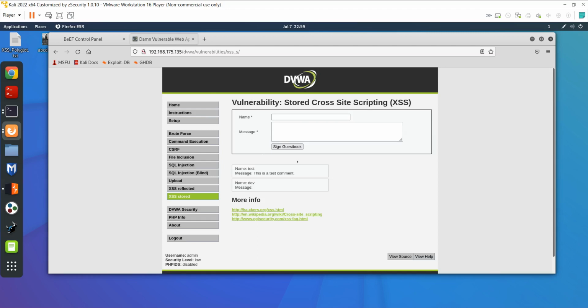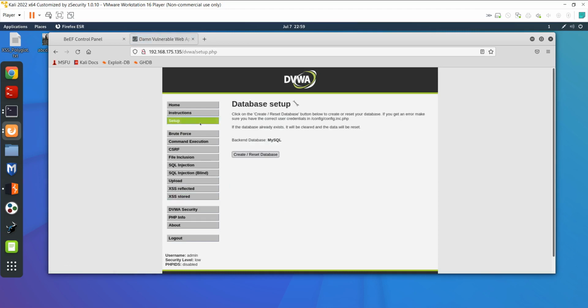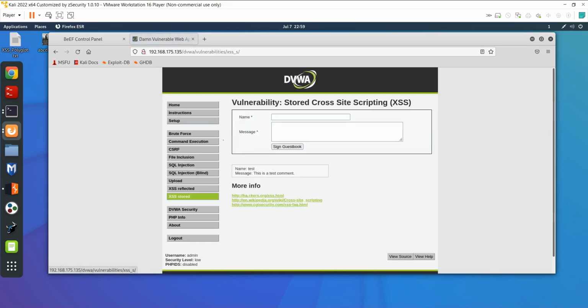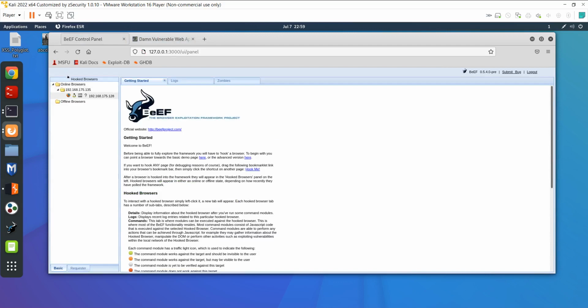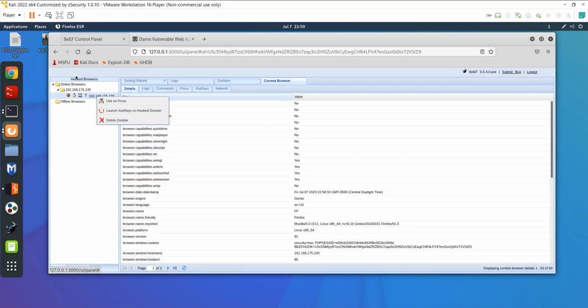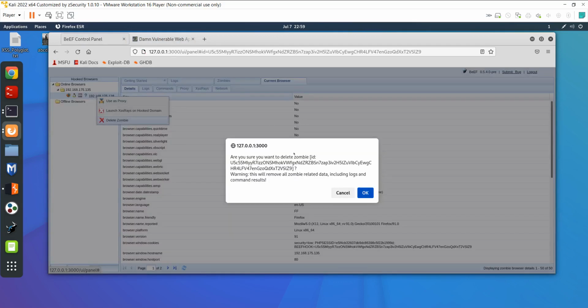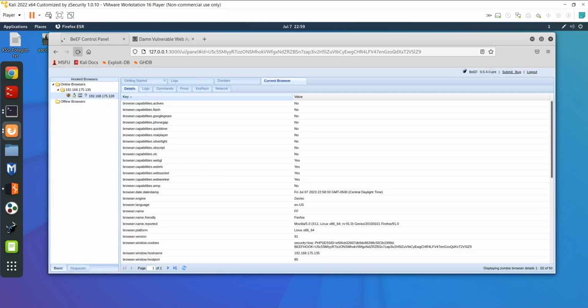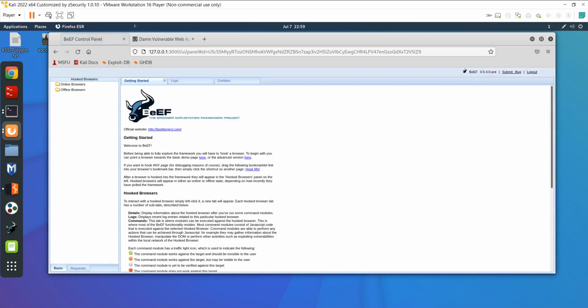So how do we use BeEF here? First I have to reset the DB because I have already tested here one time. If you go to setup and create and reset DB, and go here again, you will not get anything. And here I will also delete this. So you can see nothing is here.